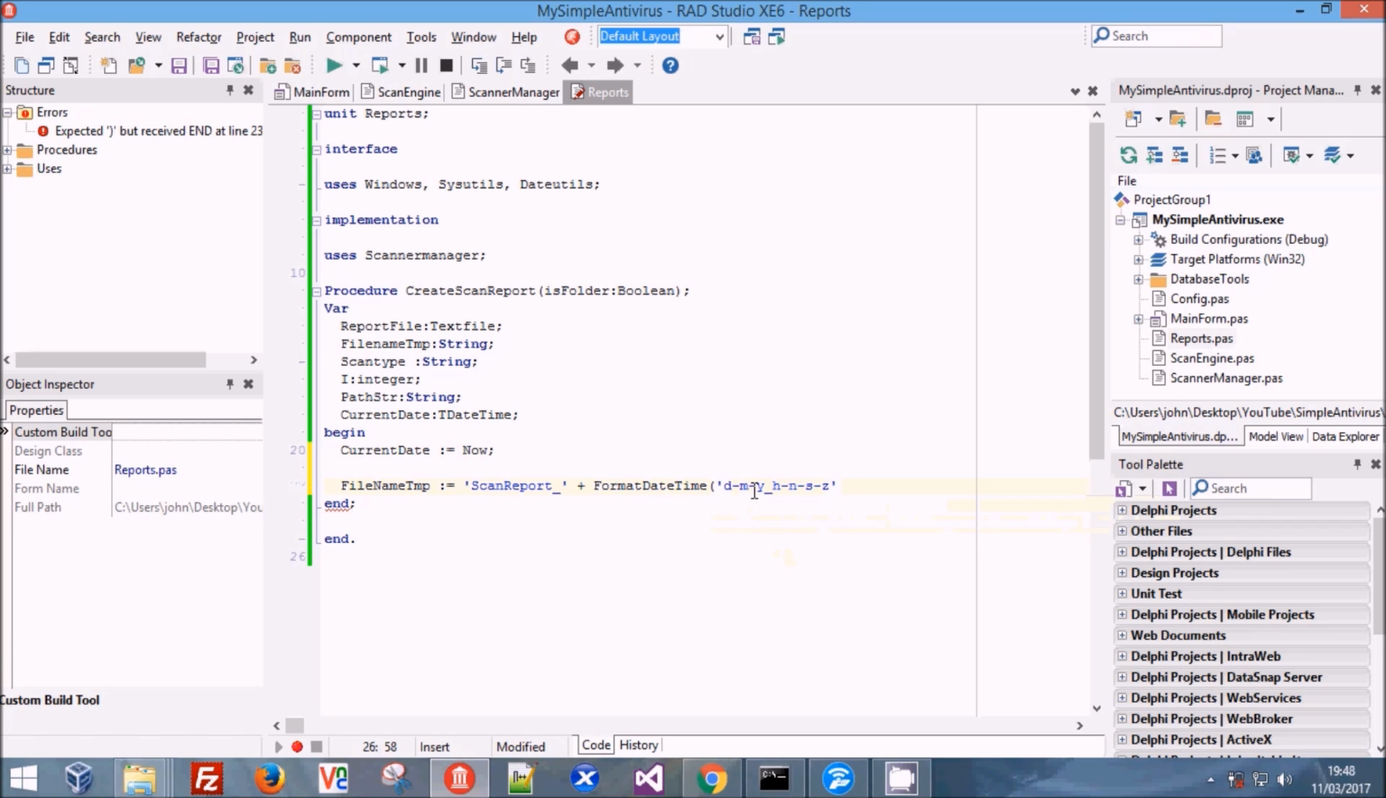So in simple, we're going days, months, years, hours, minutes, seconds, milliseconds. Someone's going to ask me why we're using milliseconds. We're using milliseconds because if you scan two files really close together, they're going to be in the same bunch. Seconds would solve that, but we're going to use milliseconds just because, you know, we can.